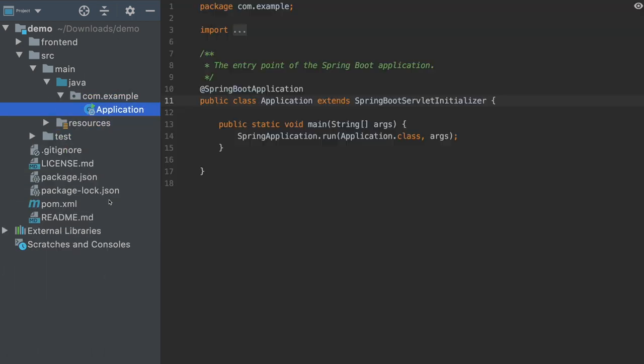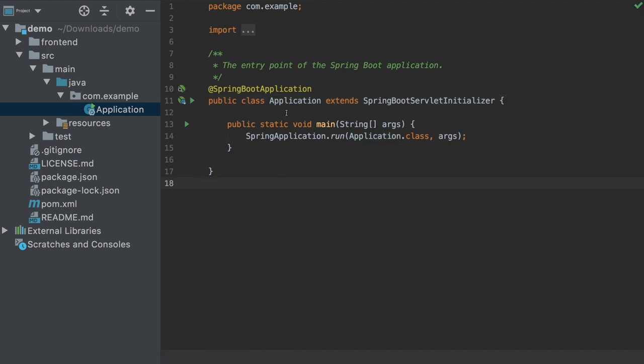That's it. All right. So at this point, we have only this class, which defines the entry point of the Spring Boot application. So as you can see, there is a public static void main method. That means you can run this application like any other Java application, right?